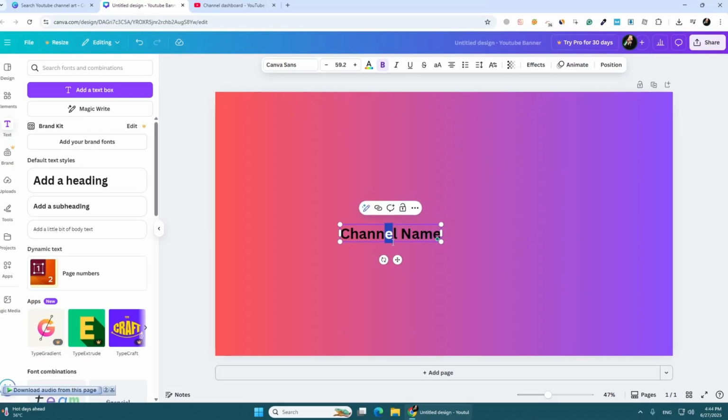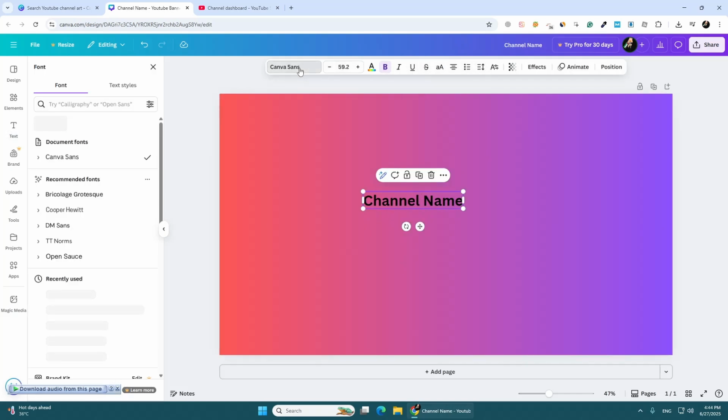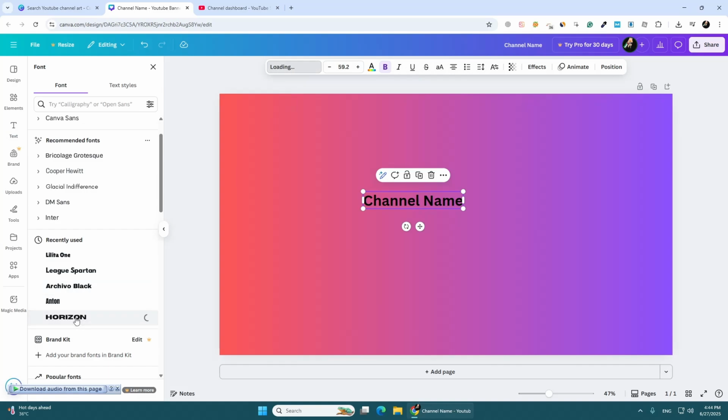Move the text to the center of the canvas by dragging it. Use the toolbar at the top to change the font style, size, and color. Choose a font that's bold and easy to read.